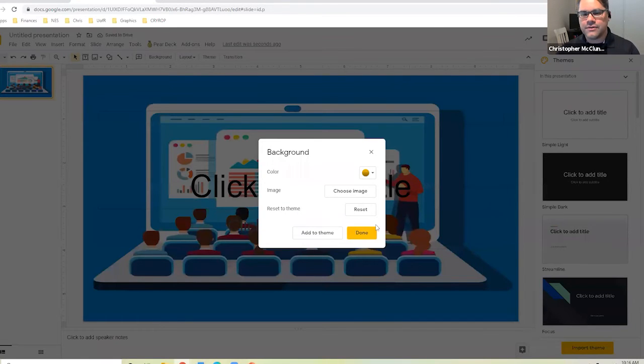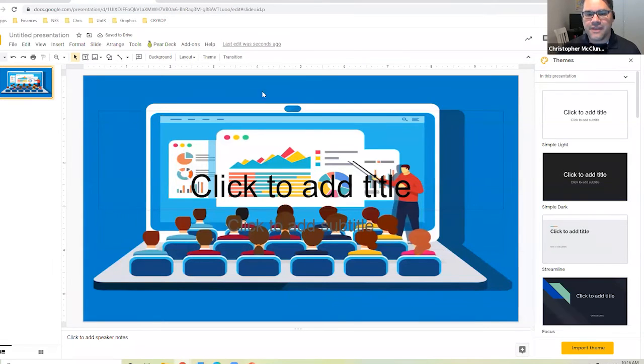And then now that is my theme for my presentation. So if you made like a flyer or something and you wanted to use that flyer as like your background image for your whole presentation, that is how you can do it.